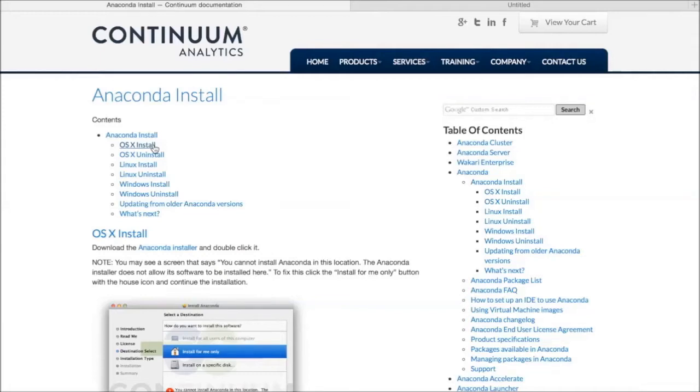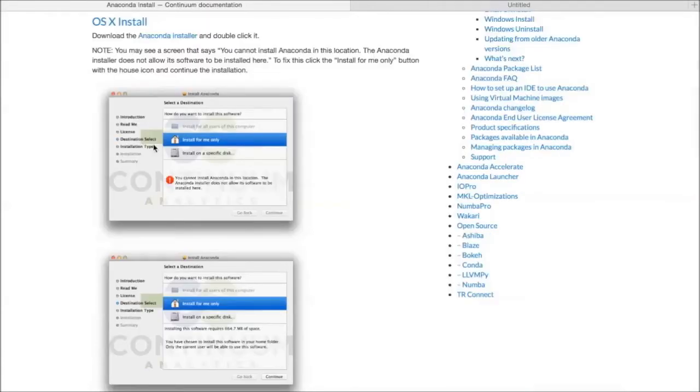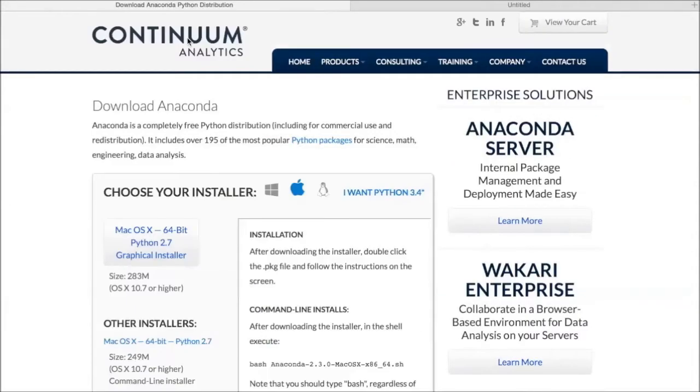Once again, because we are working on the Mac, we've chosen OS X, but you can see there are a whole bunch of other options. You can choose Linux, Windows, whichever operating system that you use. So let's go ahead and choose the OS X install for now. And then we say download the Anaconda modules.